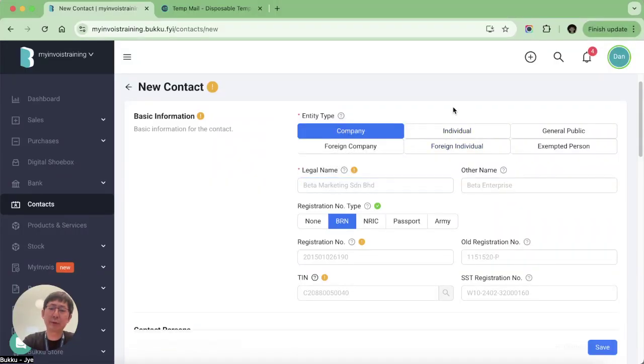Entity type. And of course, it's quite easy to follow. If today you're selling to a company, so it's kind of like B2B, then of course you select company. Otherwise, individual. This is like B2C, like a consumer. General public is something that I'll come back to later, so you can ignore it for now.